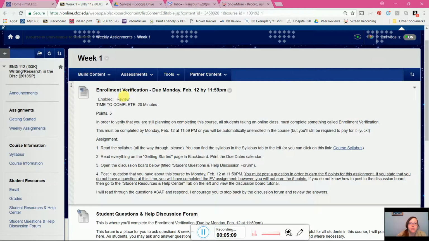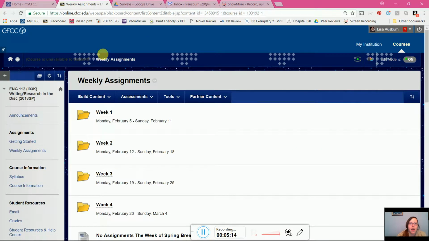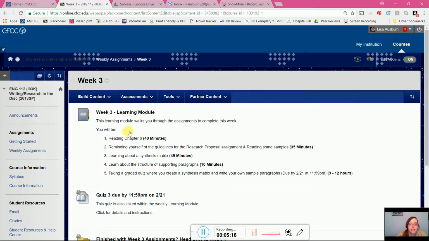But for example, if I go back one, and I can use this navigation pane up here too, if I go back to week 3, you're not going to see the enrollment verification in week 3 because it was already due in week 2. So there's no point for me to put it there.